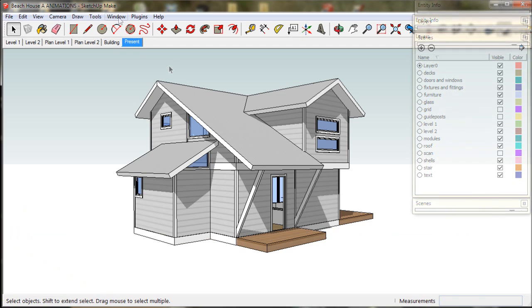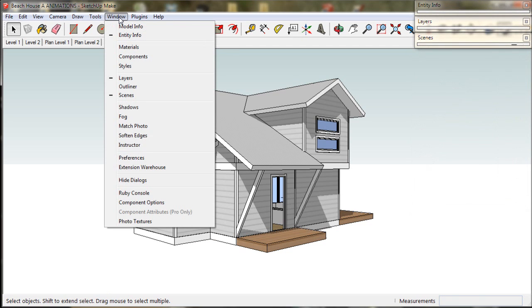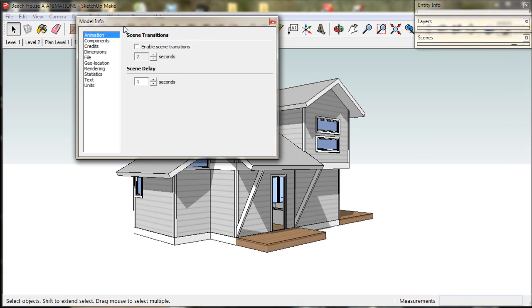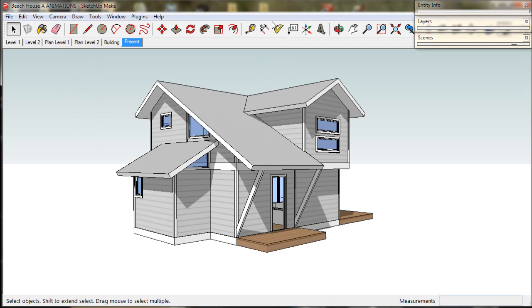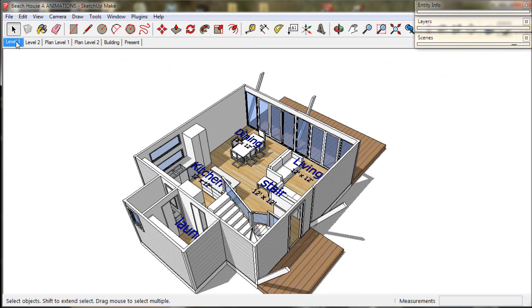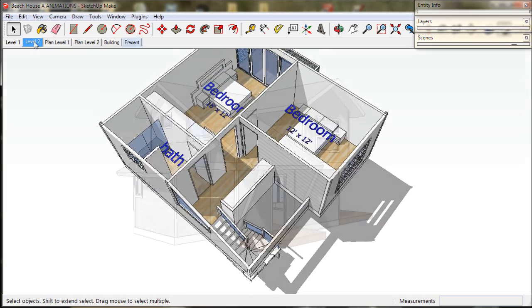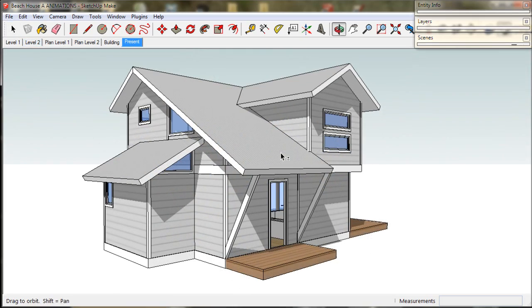And now I'm going to enable scene transitions. So we go to the Windows menu and choose Model Info. In the animation panel, we tick Enable Scene Transitions and set it to 3 seconds. This will create a SketchUp animation between the scenes. So we'll just give it a quick test run. And that's looking okay for starters, but we need to make some adjustments and add a few more scenes.